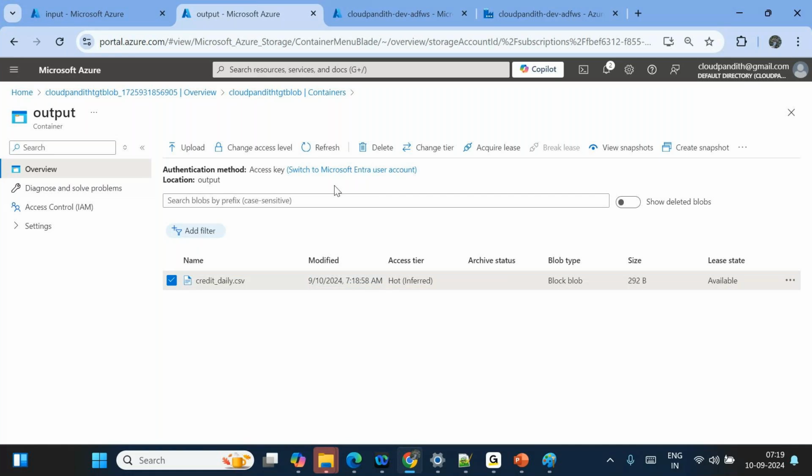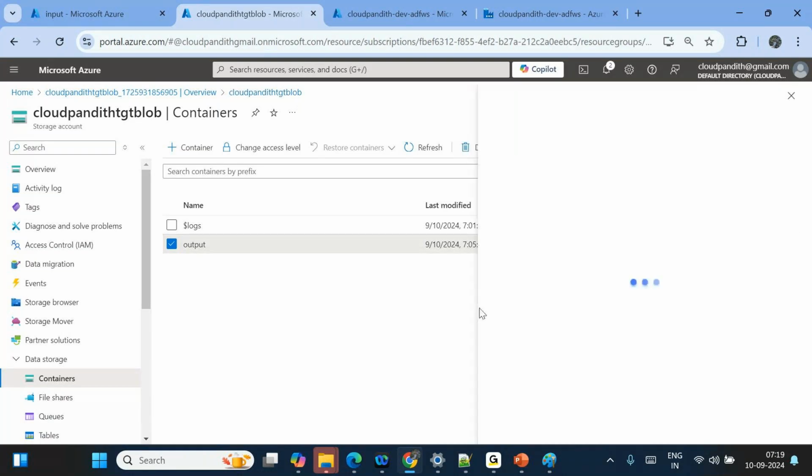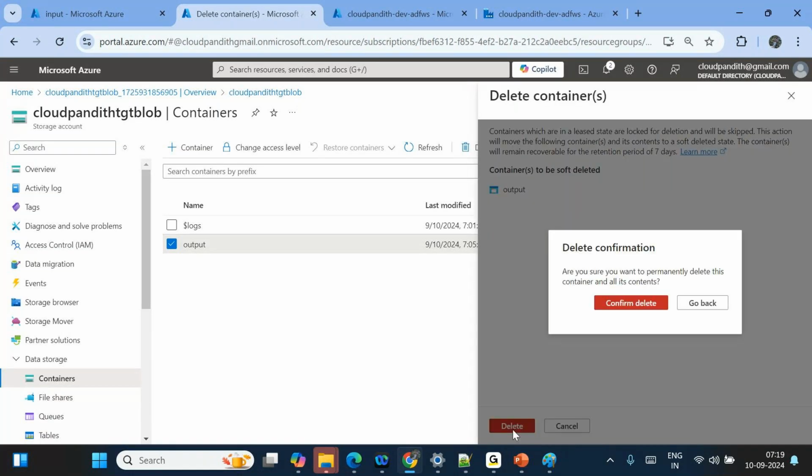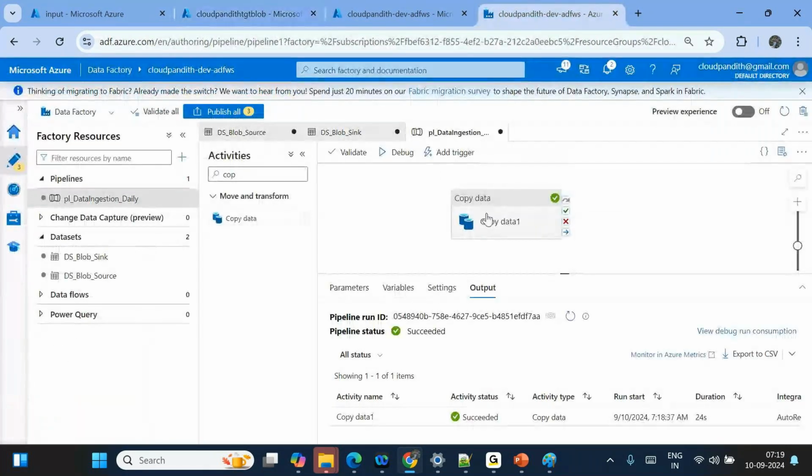Now one thing I wanted to do: go to the storage account. I am deleting this container. I deleted the container. Are you all clear? What I did now? I deleted the container. What will happen if I run the pipeline now? Tell me. Do you think it will create a container automatically and load the data into that container?